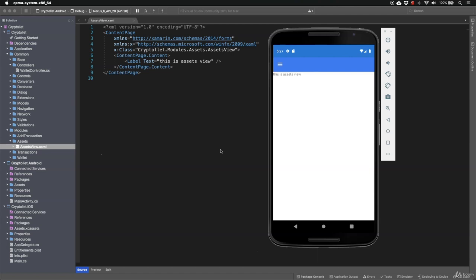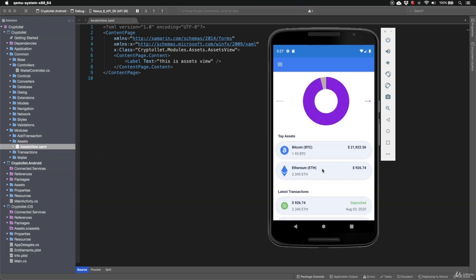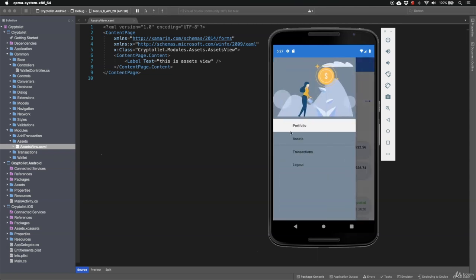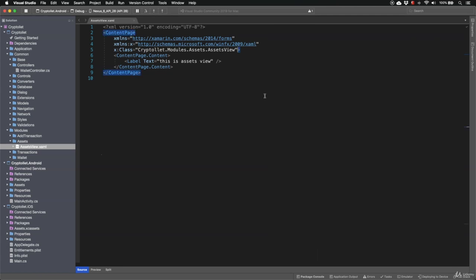We'll conclude this section by implementing the assets view. So what will assets view contain? Well, if we go to the portfolio, we can see our top assets, and here you can see top 3 assets. The similar logic will be in the assets view, but here you will see all assets you have, not just the first 3. Let's start by adding some title.